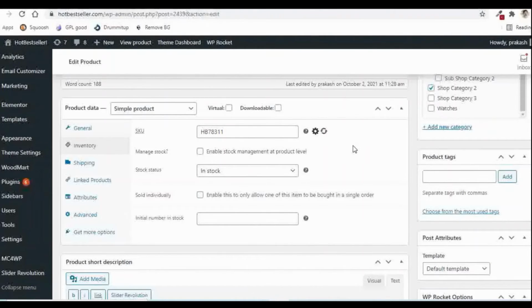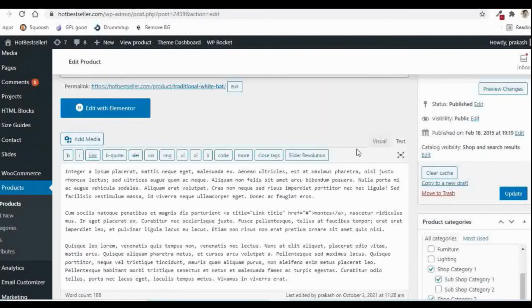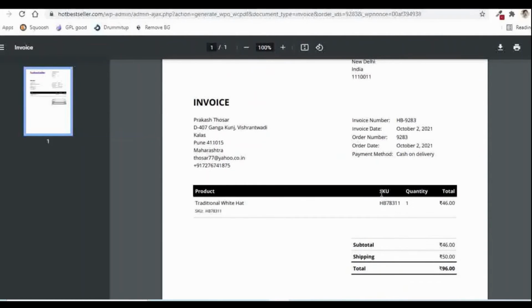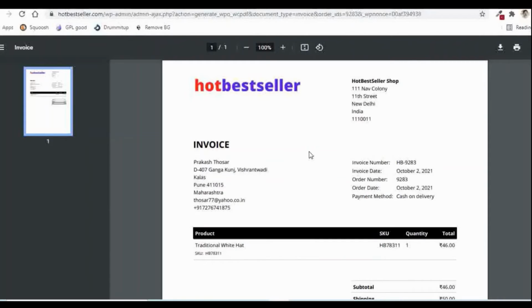So this is how you can auto generate the SKUs for your product, and you can add it on your invoices too. I will try to refresh this invoice now, and it has taken the SKU number here. So this is how you can add the SKU, and let us now see about the GST.